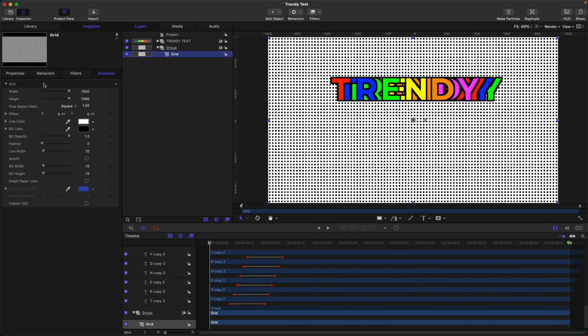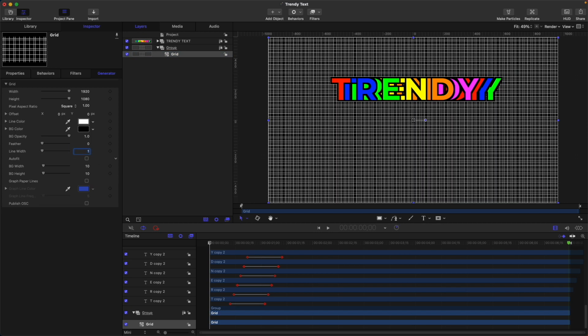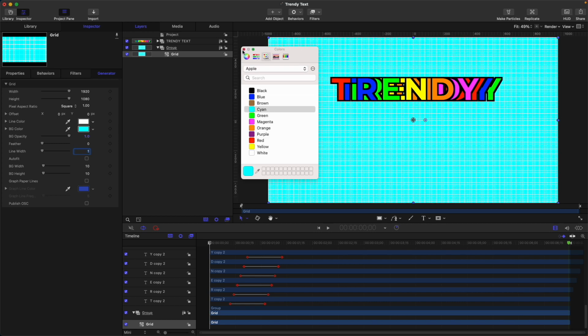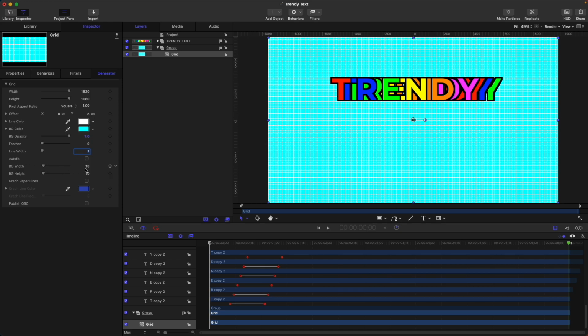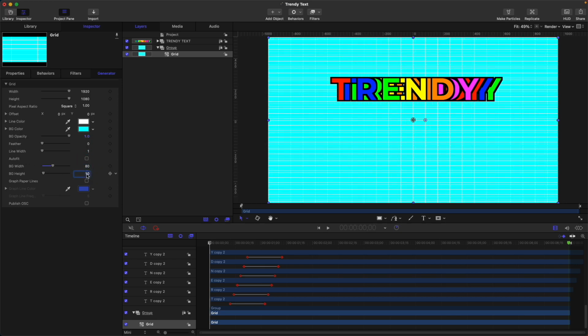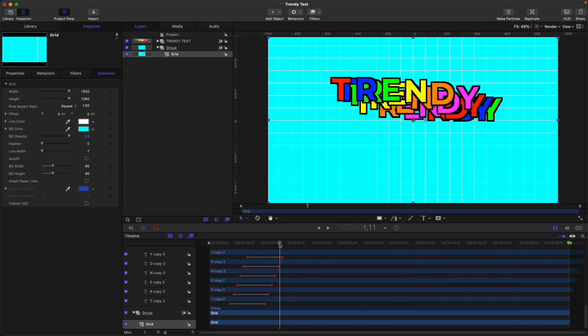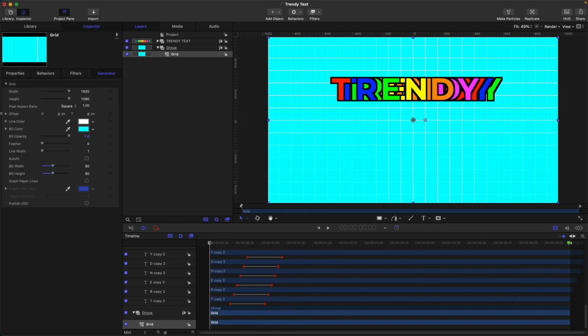then change the line width, change some settings here, adjust the BG width and BG height. Okay, then let's add some animation with the background. Let's adjust the offset, add some keyframes.